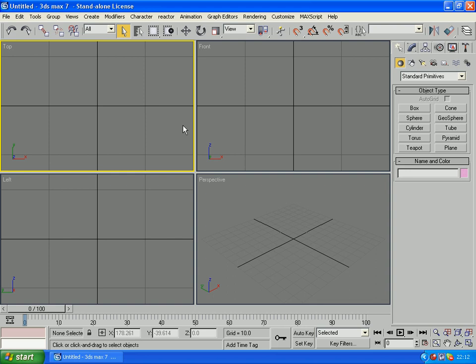So, if you're looking at a bird's eye view of a sphere, you see it in this area. You're looking from the front of the sphere, you see it here. Left of the sphere, you see it here. And obviously, it's pretty much all going to look the same, unless you've made any edits which don't make it a sphere. But if I was to make a pyramid, I'd see different things.